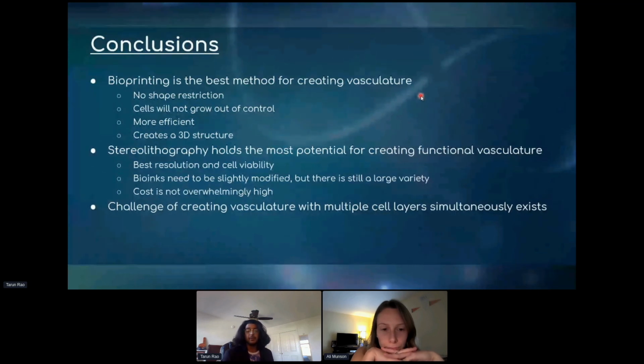Now that we know that bioprinting is the best method for generating functional vasculature, what is the best bioprinting method? I believe that stereolithography holds the most potential for creating functional vasculature, given its high resolution and cell viability, along with its unique advantages of no bioink viscosity limit or cell density restriction. Right now, the challenge for bioprinting remains creating vasculature with multiple layers simultaneously forming veins and arteries.